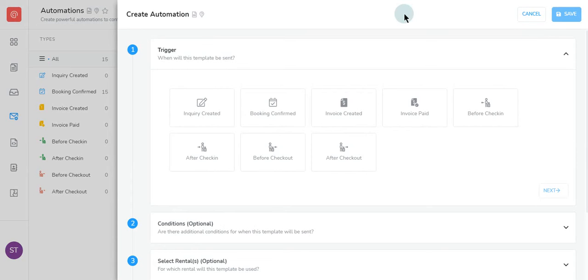You will immediately be taken to the Create Automation overlay. On the Create Automation overlay, you will first need to select the type of automation that you wish to create. The type of automation that you create will determine when your template will be sent.